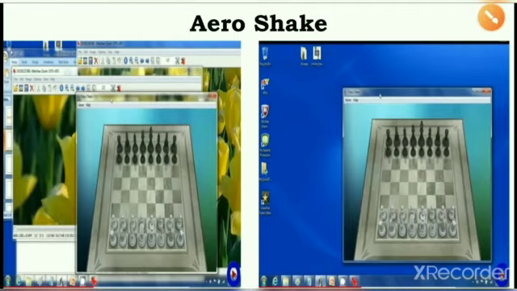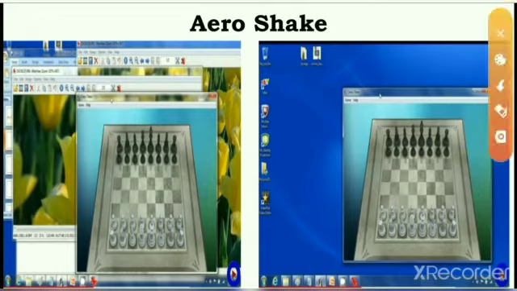Let's check out what Aero Shake is and how you can use it. This feature allows you to focus on one of the open windows without minimizing the other open windows one by one. Suppose you have multiple windows open on your desktop and you want to minimize all windows except one. You can see that in the diagram. Here multiple windows are open and you want to focus on any one window. You can do that quickly using Aero Shake. You can minimize all your open windows to the taskbar quickly.